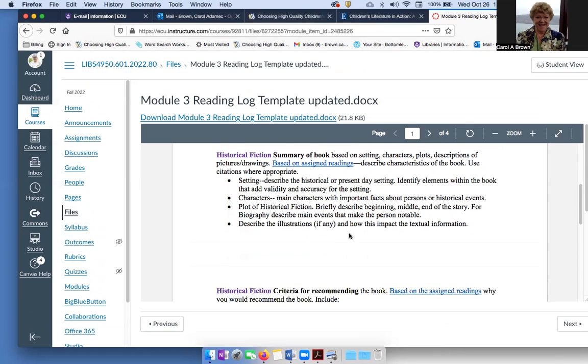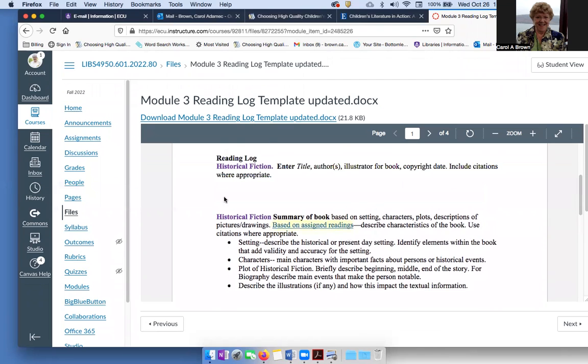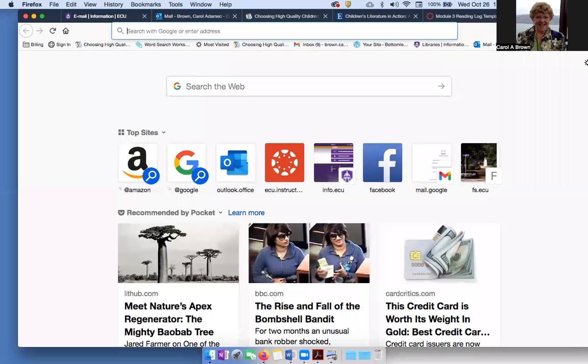And it's the same thing. You're going to have a summary of the book, a very short description of setting, characters, plot, the main events in the person's life if it's a biography, but right now we're just looking at historical fiction. So we're talking about history. It might be in a time period that you're familiar with, but it's still just a made up story if it's historical fiction. So be careful about that. Let me show you some examples.